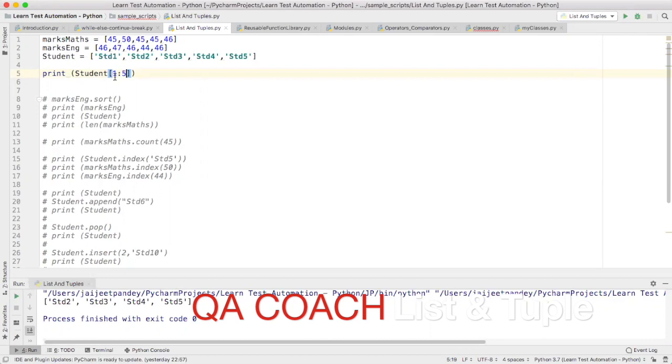So these are the operations. This is basically called slicing. So there are many operations you can perform with the list.